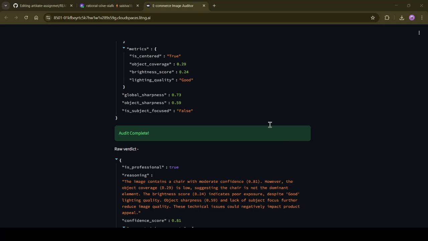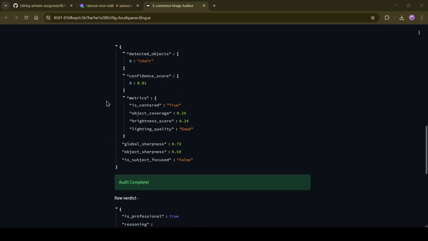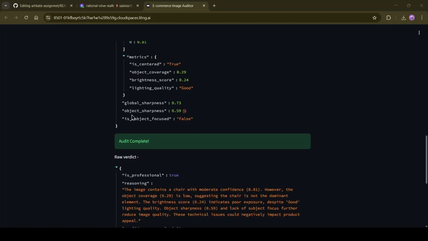Why? Because this is a crucial distinction. It tells the auditor, which is our LLM model, that the background is actually sharper than the product itself. So this allows the LLM model to conclude that this isn't any bokeh effect, but rather a technical failure in focusing on the subject, because focused images are widely used on e-commerce websites rather than unfocused images.